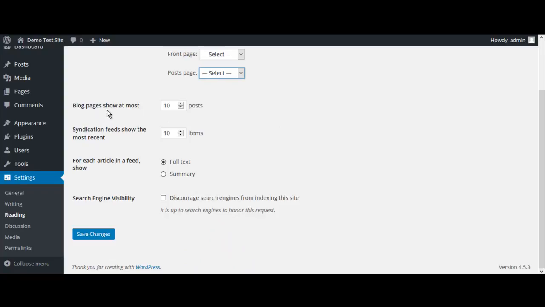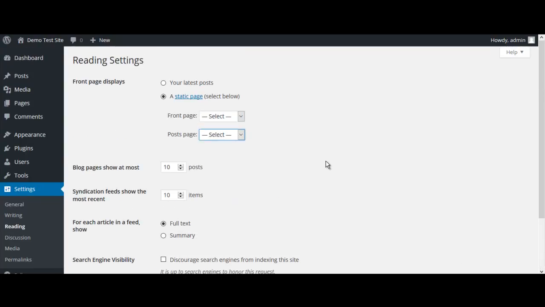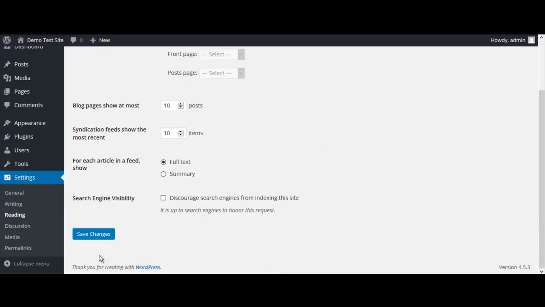You can choose the number of posts that you want to show up on a page. You can choose right here if you want just the full text of the article or the post to show up, or you just want a summary, and then there'll be a read more tab under there so they can read more. And also, if you're building a site, you obviously want the search engines to look at your site. So when you're building it, you can obviously check that, but when you get through building your site and you want to make it live, make sure you come back and uncheck that. So if you've made any changes on this page right here, then obviously click Save Changes.